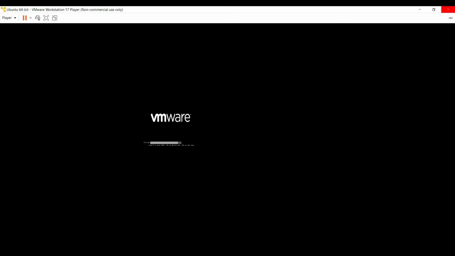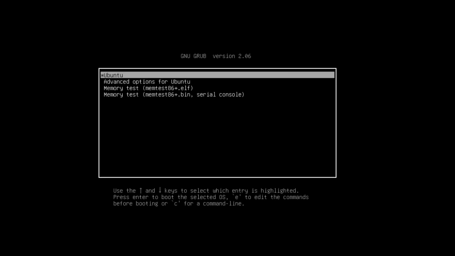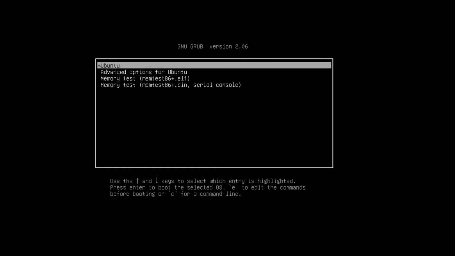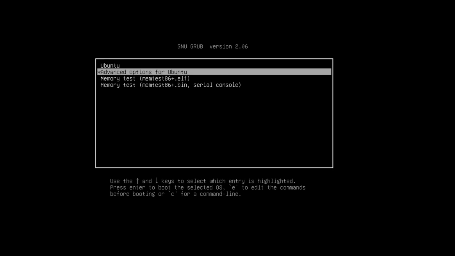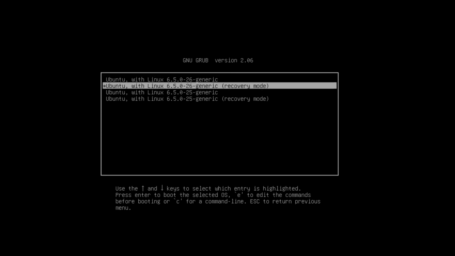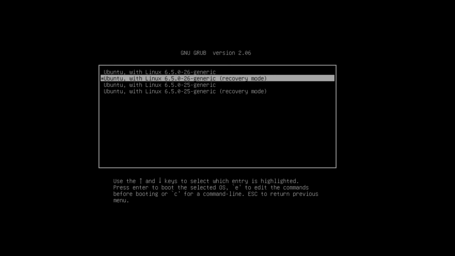And you have to press shift escape. So we are in the GRUB menu by pressing the shift and escape key. So here we have to choose this advanced option for Ubuntu. Click on enter, and here we have to choose this Ubuntu with Linux 6.5 generic recovery mode.